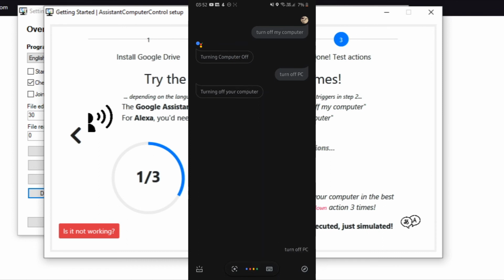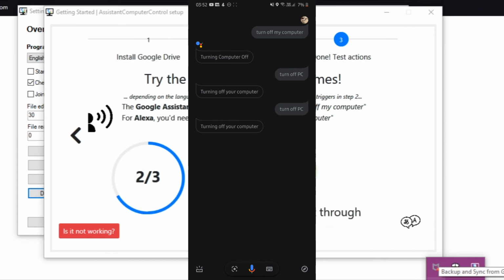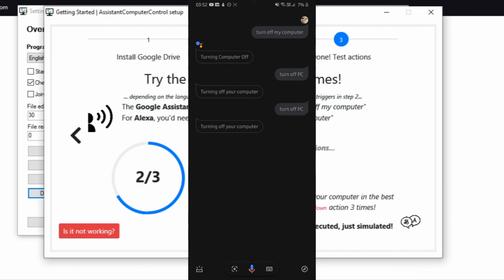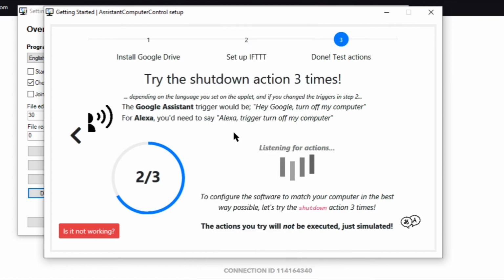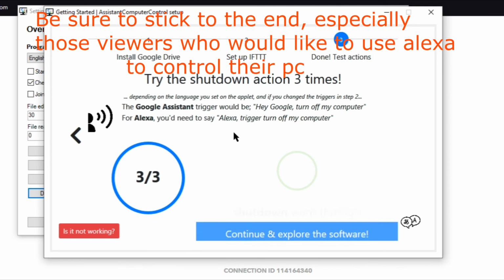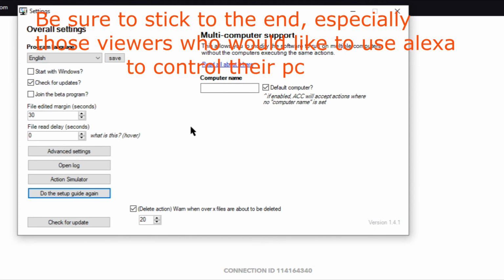Turn off PC. Turning off your computer. And obviously this all now depends on your internet, because it relies on the Google Drive, so it depends on how often it updates. So that's the second one gone through. And now, turn off PC. Turning off your computer. And let's see, I think it was 5 or 10 seconds when it happened last time. There we go, 3 out of 3. Hey, here we go, and that is it. You press continue. I'm just going to X out of that because that is it, 100% done.